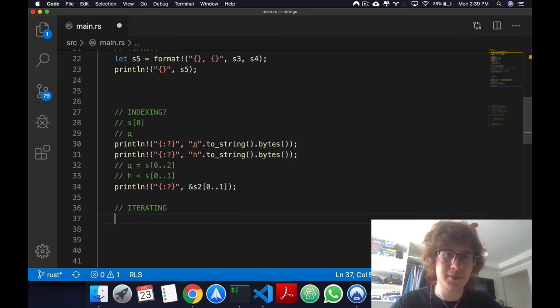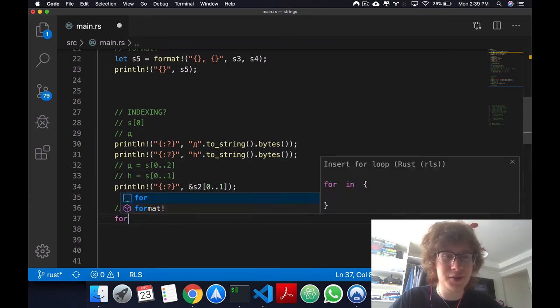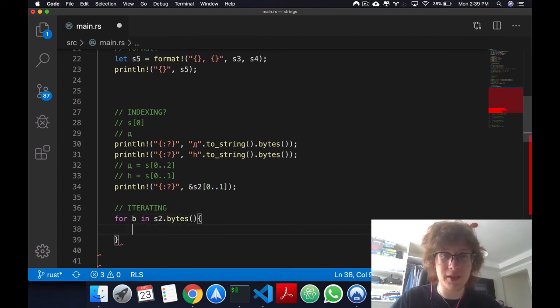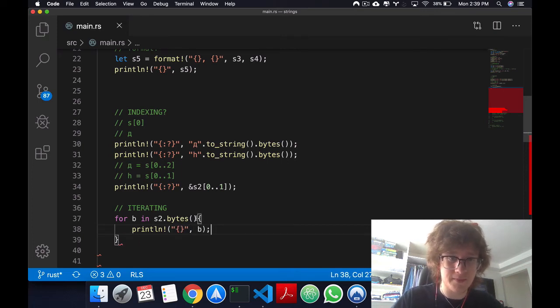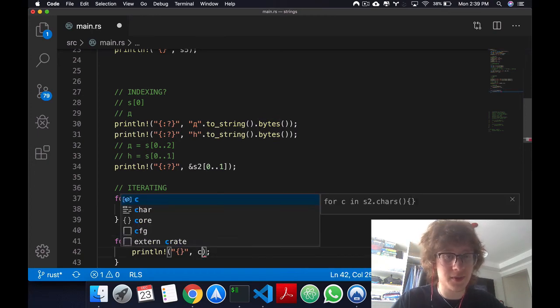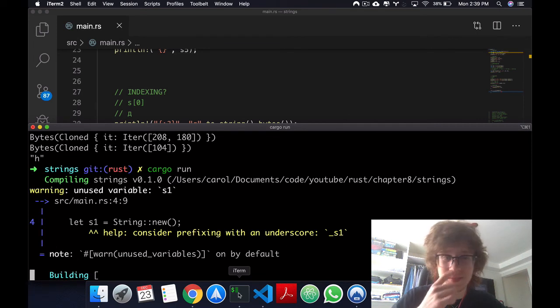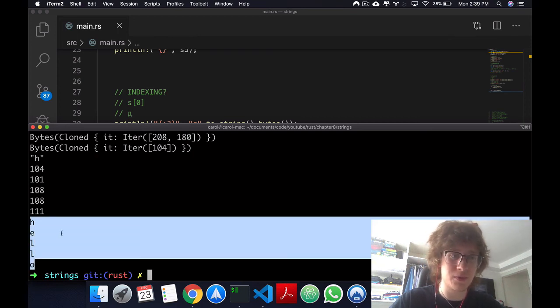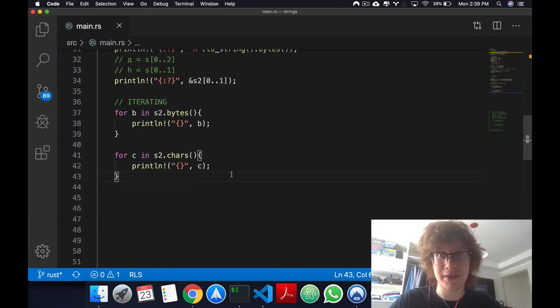Now about iterating, I kind of spoiled one of the ways you can iterate here, but there are 2 main ways. The first one, you can do for b in s2.bytes. This way we'll access every single individual byte from that string. We can just println it like this, b. Or you can also do for c, and instead of bytes, you can access chars and print c. Now if I run it, you get 104, 101, 108, 108, 111, and the equivalent characters. So that's iterating, pretty straightforward.